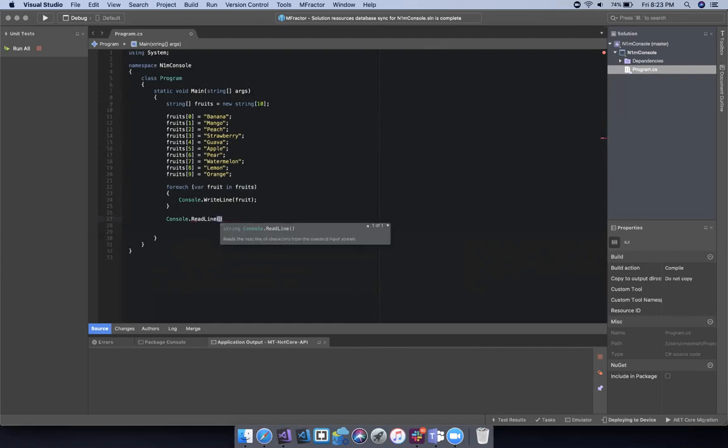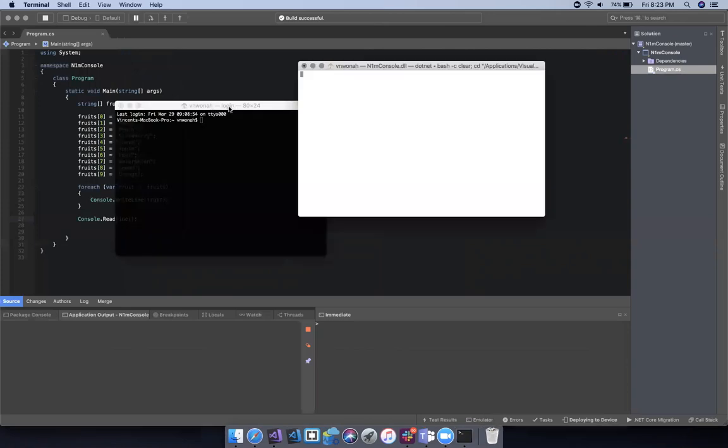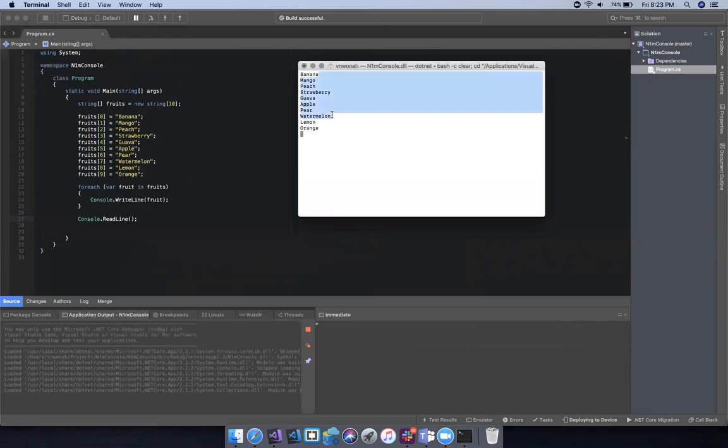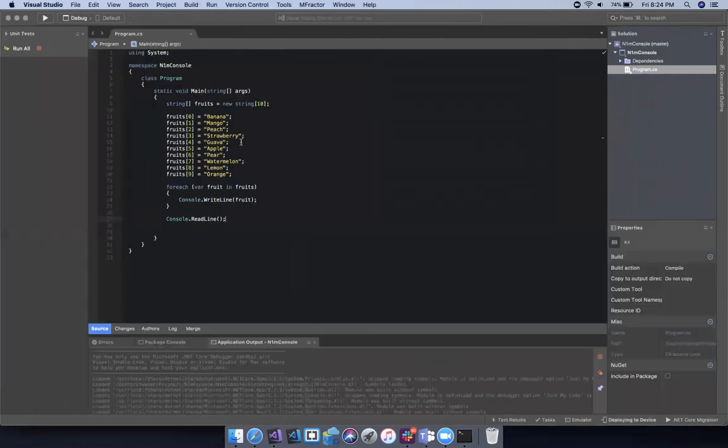So we're going to run this now and see what it does. You guys might be able to guess what it does, but I'm going to explain that. Let me just run it and we'll see the output. So we just printed out the fruits in our basket. So we have banana, mango, peach, strawberry, guava, apple, pear, watermelon, lemon, and orange. This is the potential on this thing.